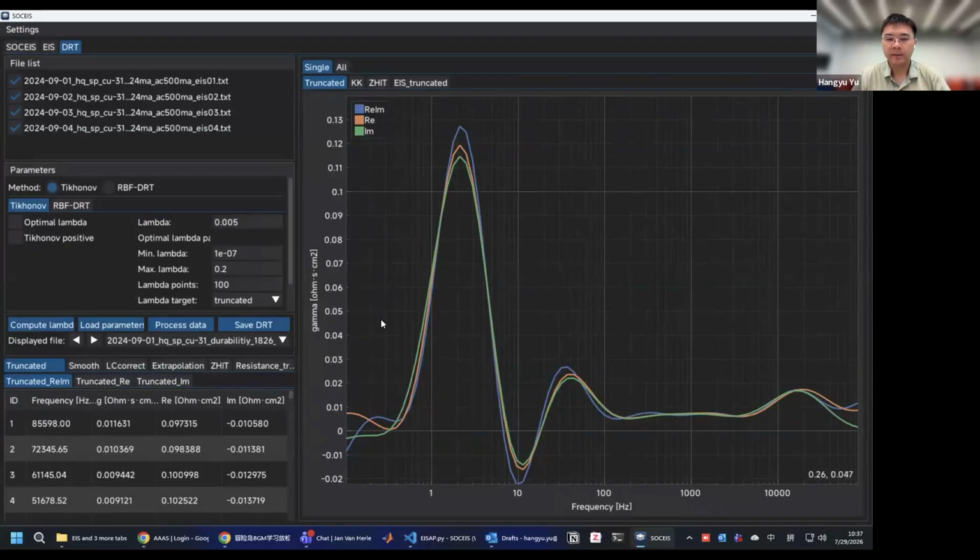So here, the Tikhonov methodology is performed on the real part plus imaginary part, the real part individually, or the imaginary part individually. All the data will be saved. You can select whatever you want. Theoretically, if the impedance measurement is perfect, you should have these three curves all overlapped completely. Okay, back to the parameters.